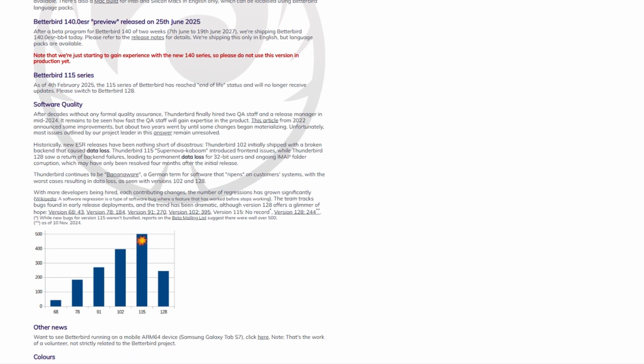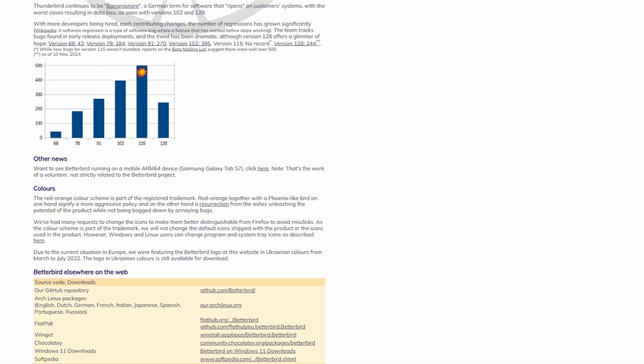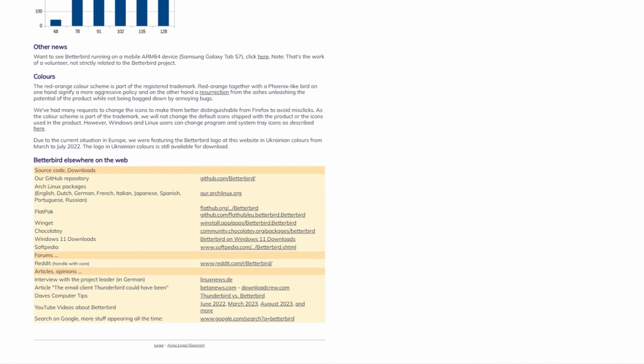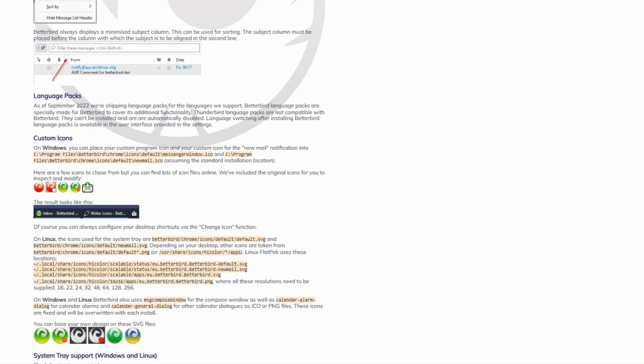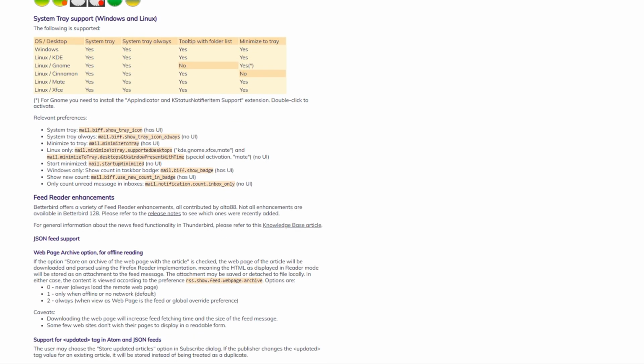Here's what surprised me about Betterbird. It's completely compatible with Thunderbird profiles, meaning you can literally install it alongside Thunderbird and switch between them without any hassle. But the improvements are immediately noticeable. They've added features that Thunderbird users have been requesting for literally decades.